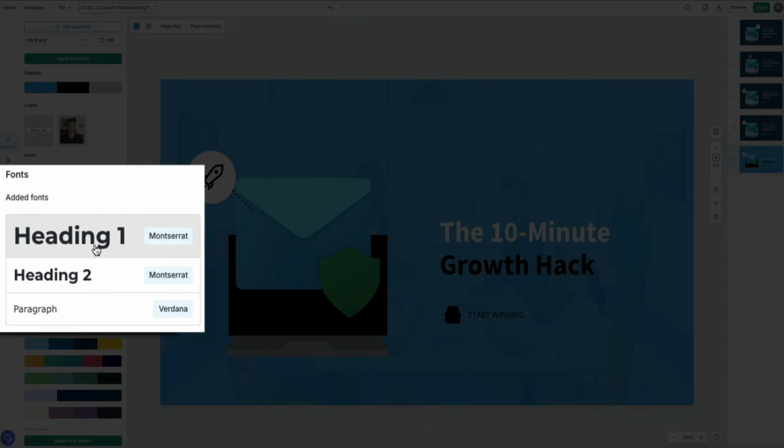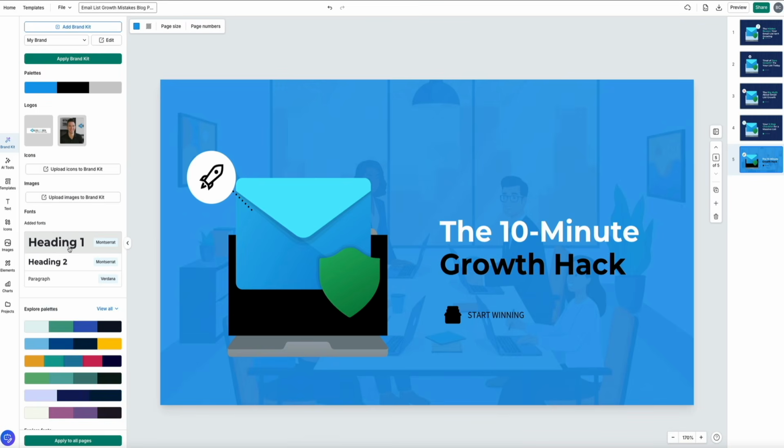Venngage lets you define which fonts should be used for headings, subheadings, and paragraph text. And once those are set, the ad automatically updates to match. That means your typography stays consistent across the entire design, which is something that usually takes a lot of manual work in the traditional design tools.